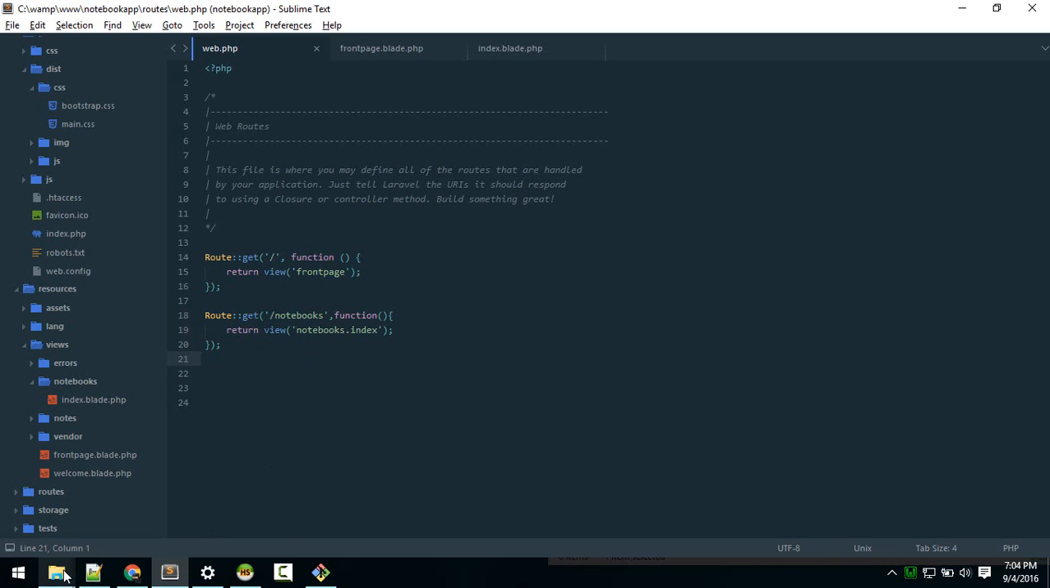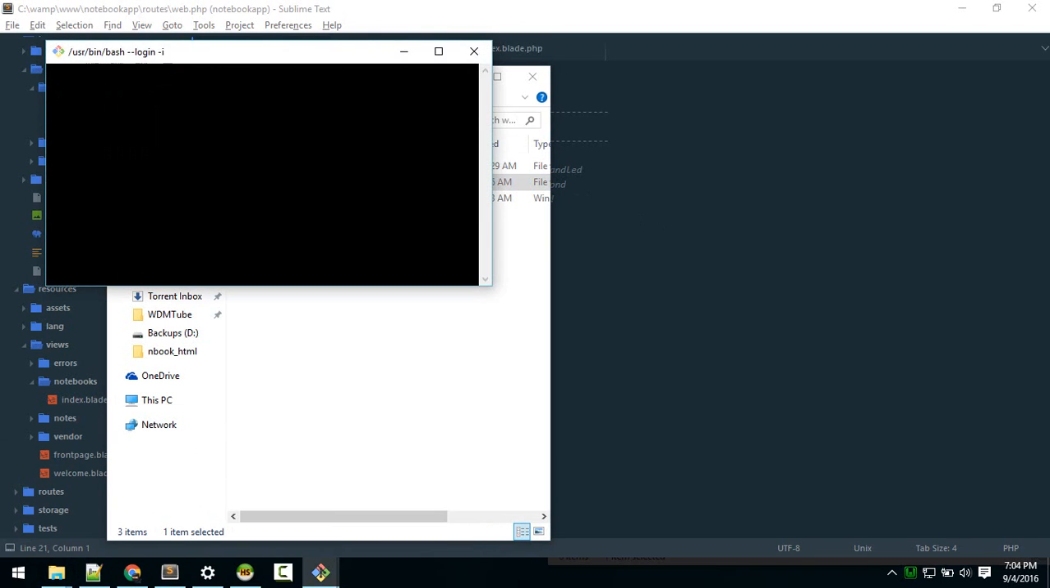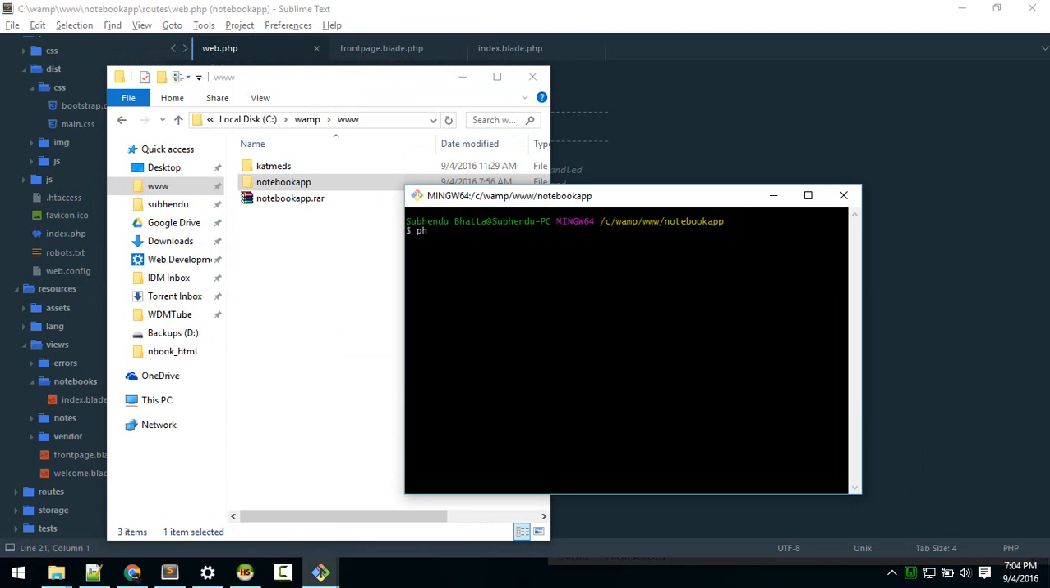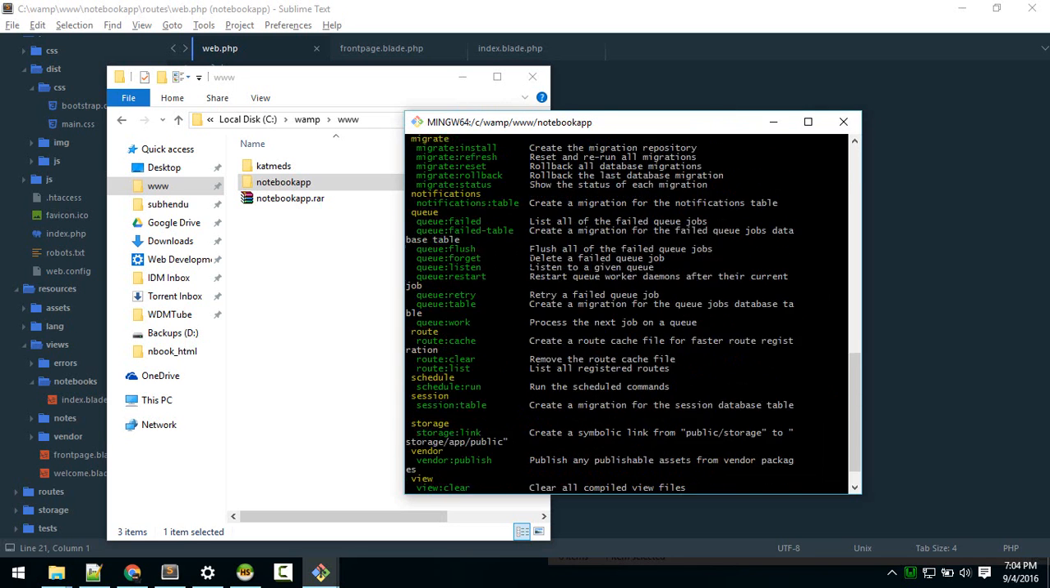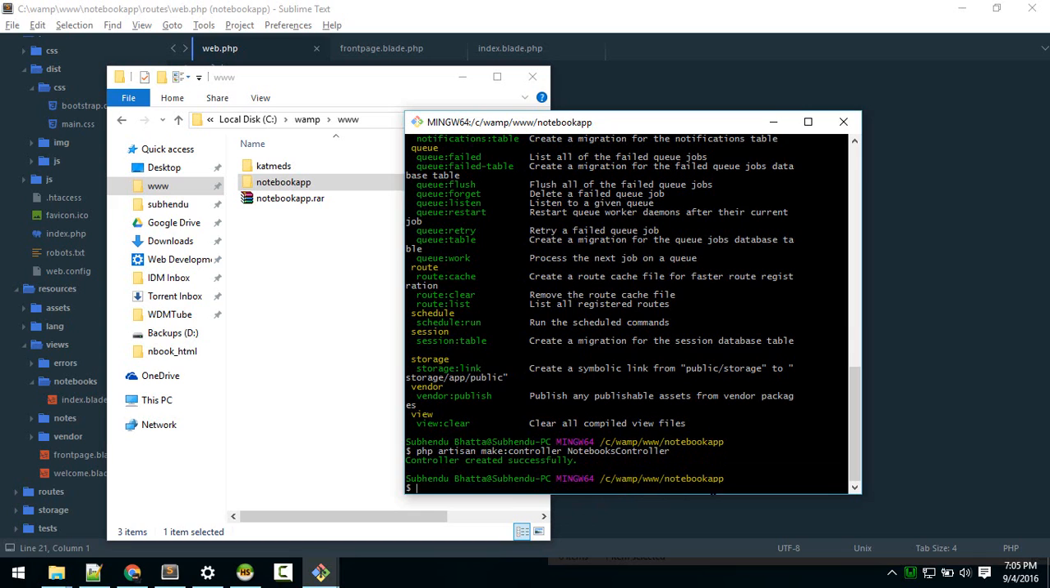Okay, so head to the folder where you installed your app. So www notebookapp, right click, git bash here. So if this is already open, you can type there also. So the command was php artisan. So if you forgot the command, you can always look by typing php artisan. Okay, so here is make controller. Okay, so just type that: php artisan make:controller NotebooksController. So follow this convention. Okay, notebooks plural controller. So if we hit enter, that will create the controller for us.